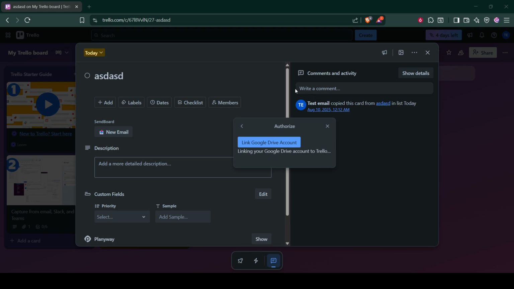This integration not only saves you time, but also ensures that you have your important documents at your fingertips whenever you need them within your Trello projects. Whether you're collaborating with colleagues or managing personal tasks, this seamless connection allows for more efficient project management and document sharing. I hope you found this tutorial useful and that it helps to optimize your productivity.